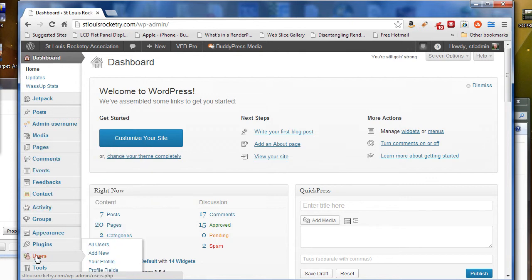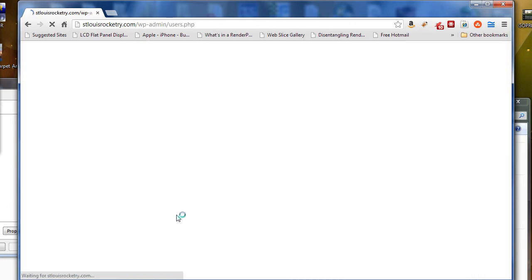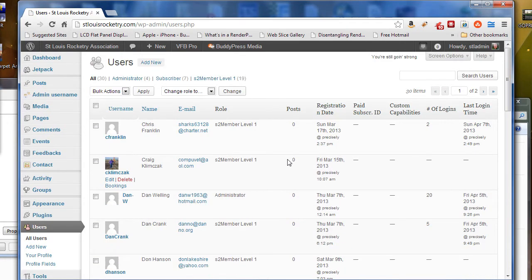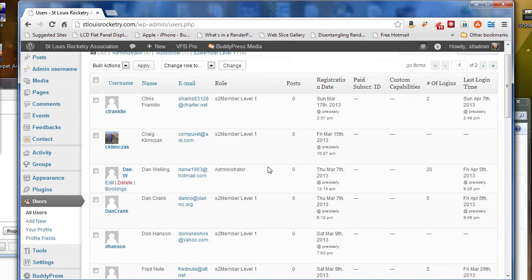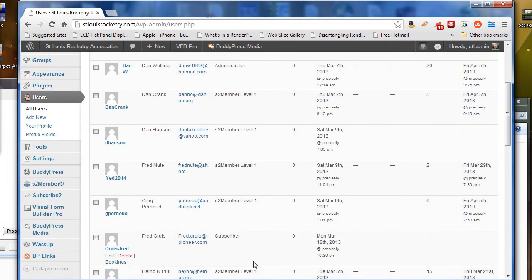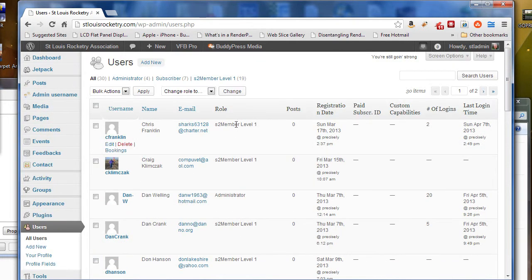Well, I'll give you an example here. If you want to see the list of users, I'll select the users here. And you'll see each of our users, the information of when they've registered, when they last logged in. And here is the part that tells whether you're an admin user or not. You'll see that Dan's account here, he's set to be an administrator, and it'll show up administrator under role. If you're not an admin, you'll be one of two categories. You'll either be a subscriber, like Fred here is, or you'll be S2 member level 1.